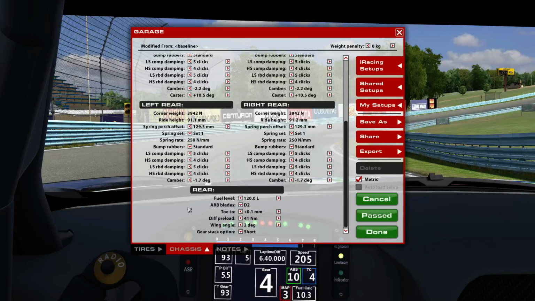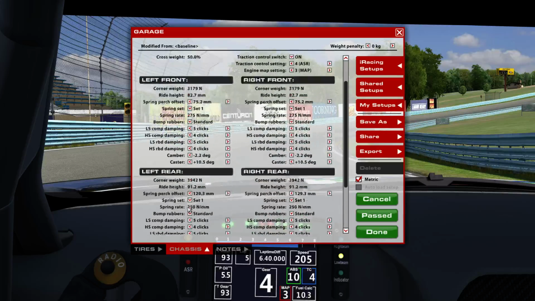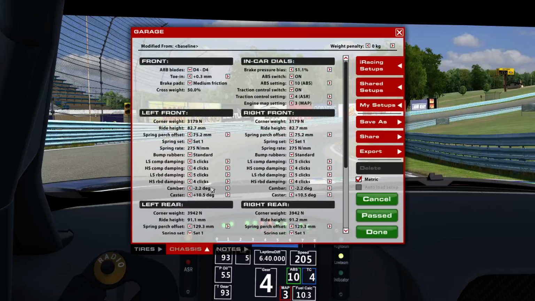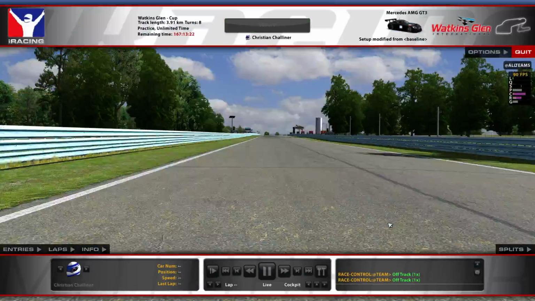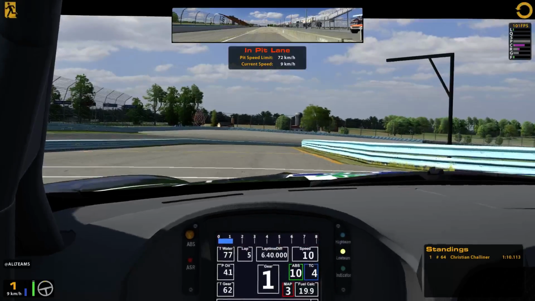So I'm going to keep it at 41 because it seems to be working okay. Again, I'm not going to change anything else. I've made the bar adjustment, made the brake pressure bias adjustment. That's what I'm going to leave it as. Okay, so we're going to go back out and do another 3.